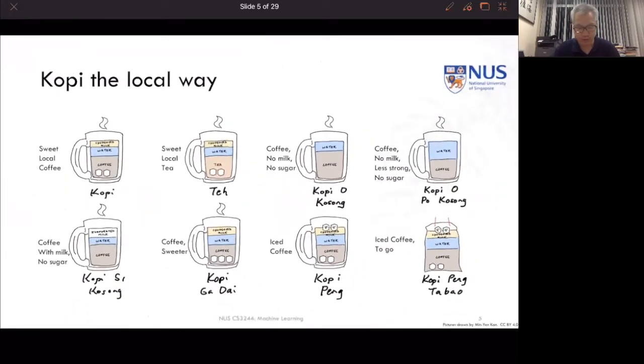Okay. Now you can modify that a little bit too. You can say that I would like to have coffee without any milk and sugar, and then you would be referring to kopi o kosong. O is a Chinese dialect word for dark, so this is basically without milk, and kosong is the Malay word for zero. So in this case, it means zero sugar. So if you want black coffee, this is what you would order.